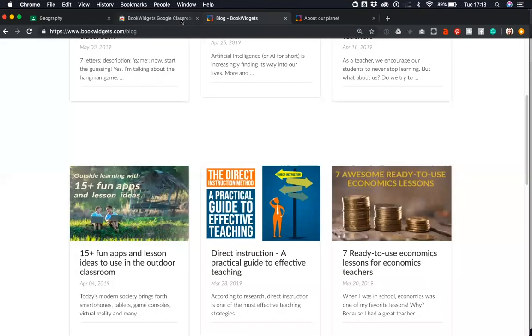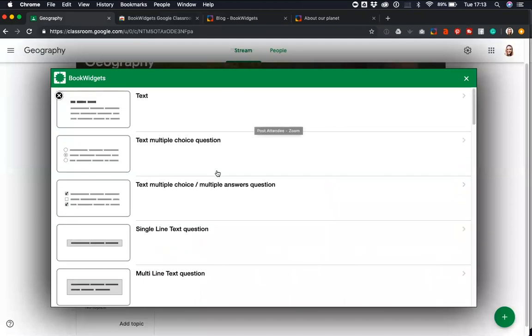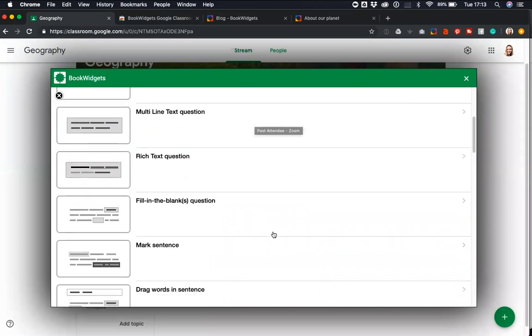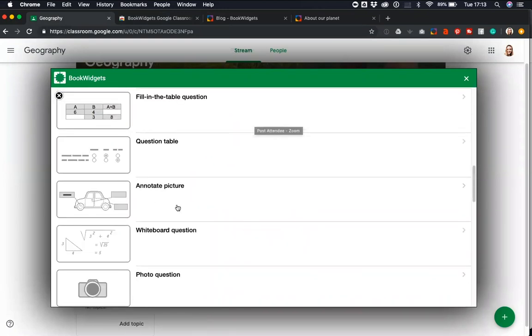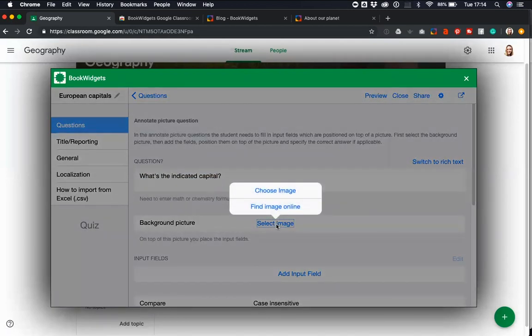So I'll show you now how you can create that one right here again. So I'm back. I started a quiz and I have to choose a question type I'm going to create. So my first one is going to be an annotate picture question. So my question will be, what's the indicated capital? So they have to name the capital on the background image.